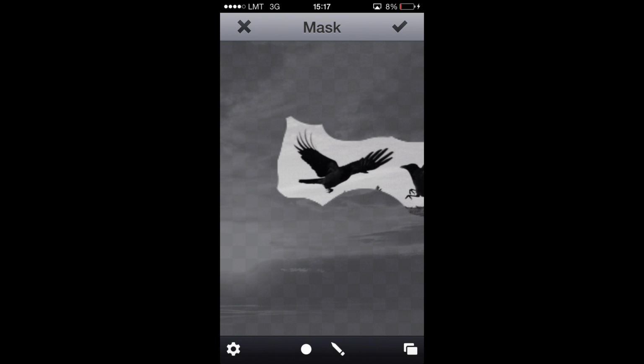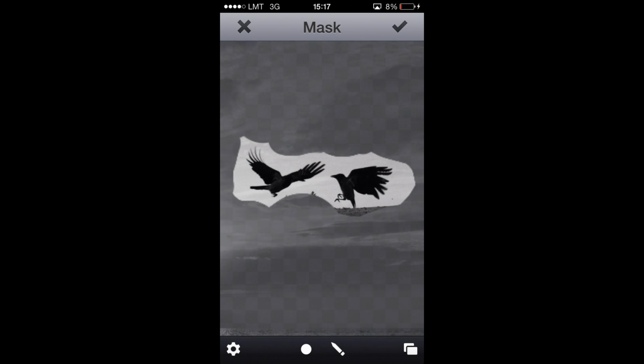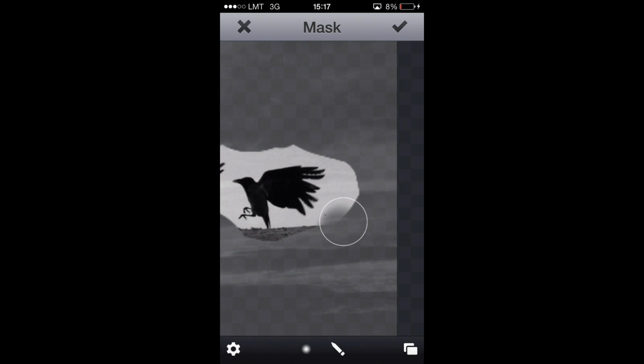And the only thing we really want to make sure is that the edges of the mask aren't sharp as we have them now. So in order to make the edges smooth, I'm going to tap at the circle at the bottom and turn on the Smooth Edge tool. And now I can just make the edges a bit smoother and keep doing adjustments with my finger like so.